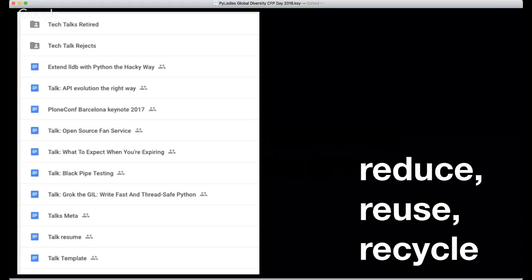Here's how I organize my speaking repertoire. You'll see that I've got 2 folders. This is my Google Docs. Tech Talks Retired: these are talks that I've given enough that I don't think any conference is interested in them anymore, or I'm tired of them. There are also Tech Talk Rejects.